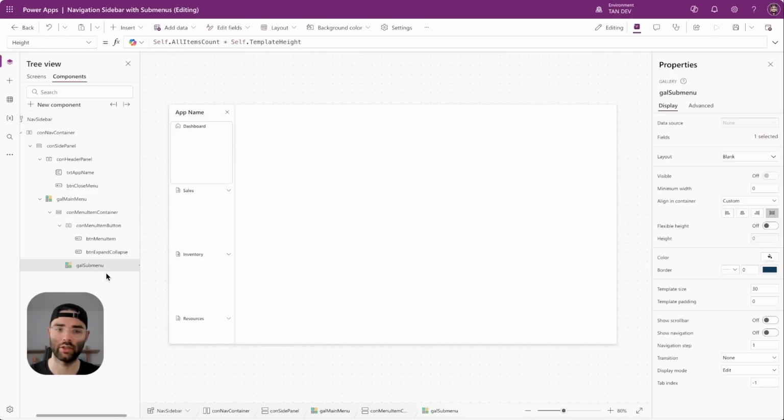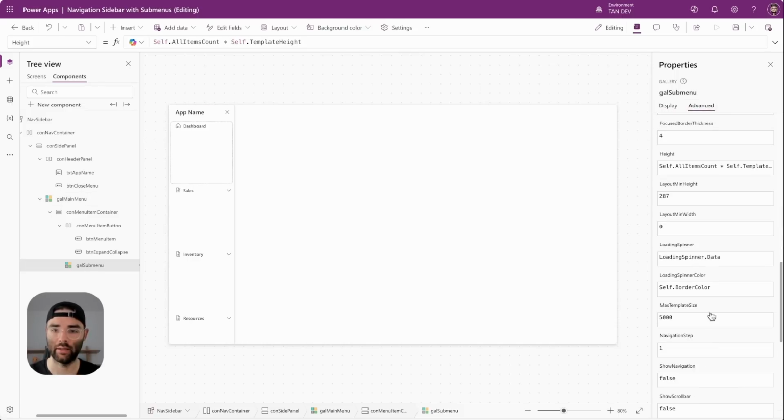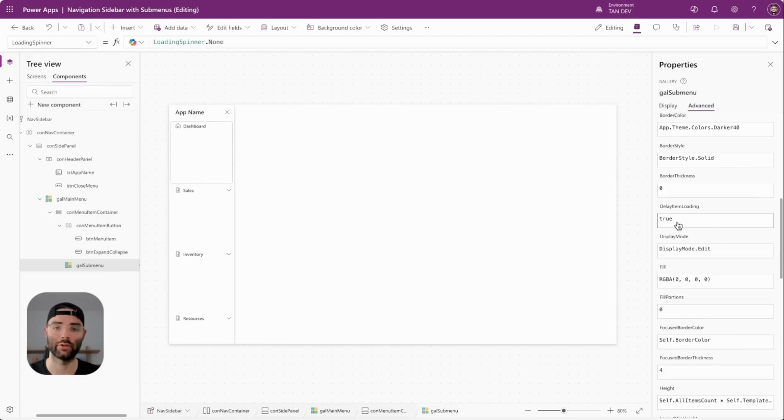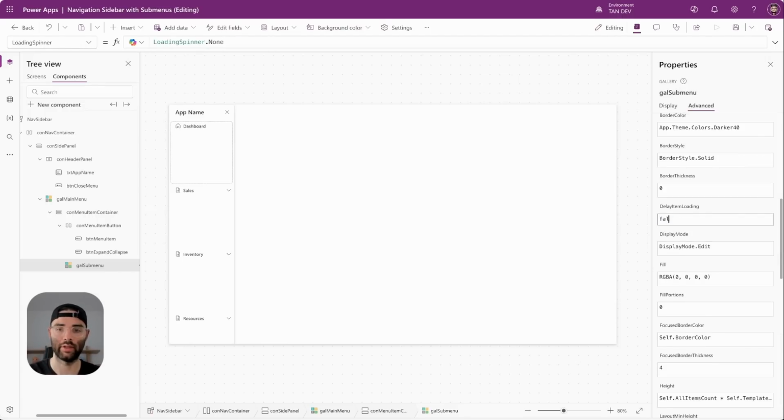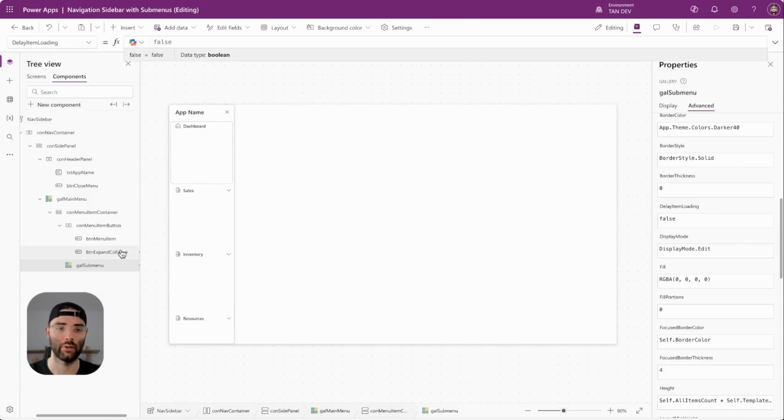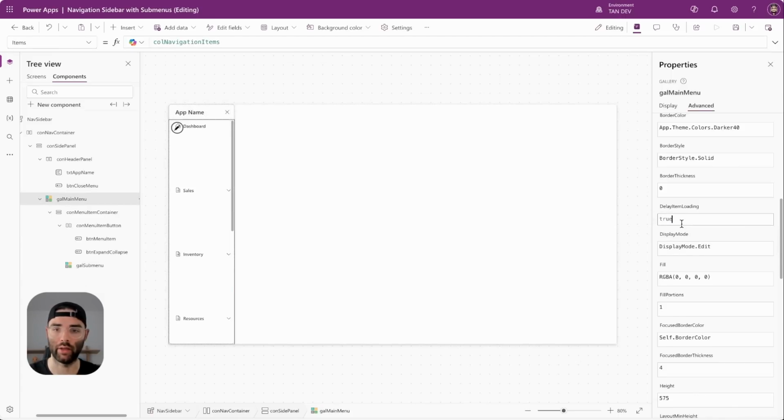And one thing that's actually good to do for your galleries, both the main menu and the submenu, if you go to advanced and you look at the loading spinner.data, you could just turn that to none. And you can also turn off delay item loading. So you can turn that to false. So I'll do the same for the main menu as well.